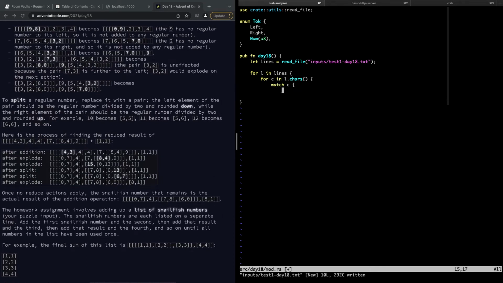Match C. So either it's going to be a left, in which case for each line we'll need a new VecDeque. Data equals mut data. It's going to be a VecDeque of tokens. And so this is just going to be data.push_back Token left. And then if it's a right, data.push_back Token right.